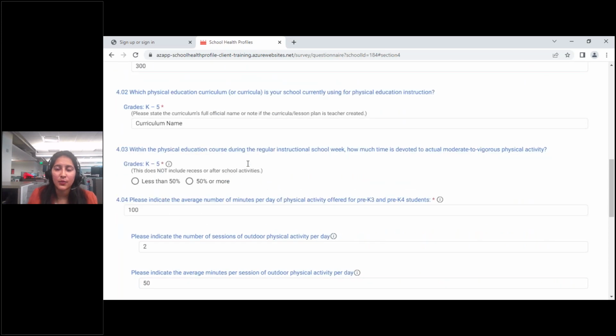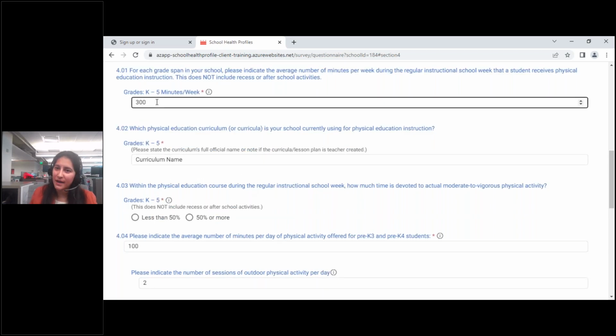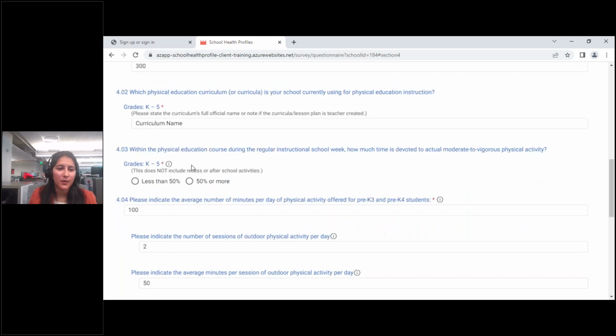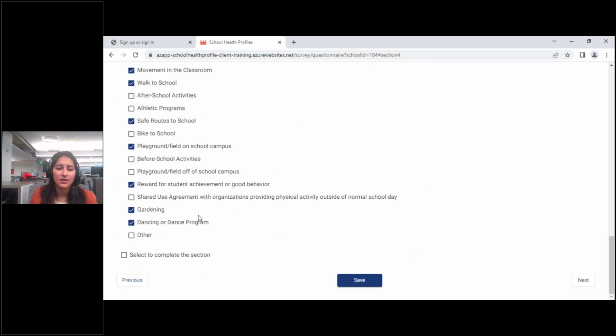Now, to bring this section and any section to 100%, you need to keep in mind three things. One, there must be no errors. Two, all of the required questions, those marked with this red asterisk, must be answered. And three, when both of these conditions are met, the select to complete this section box will no longer be grayed out, and you'll be able to click it and then hit save and complete that section.